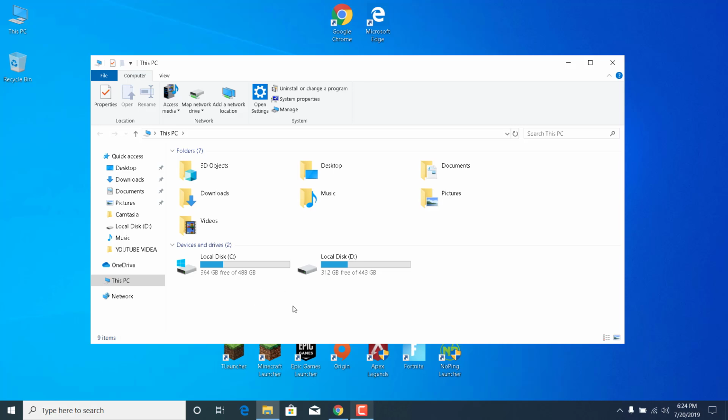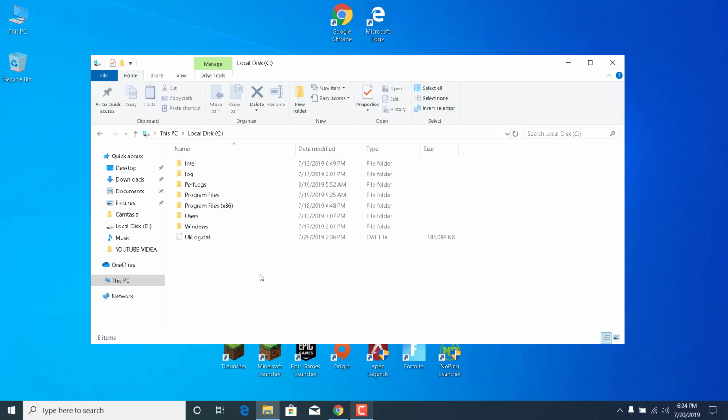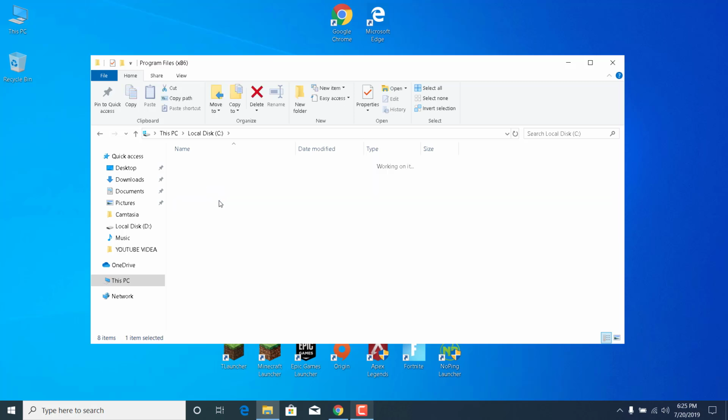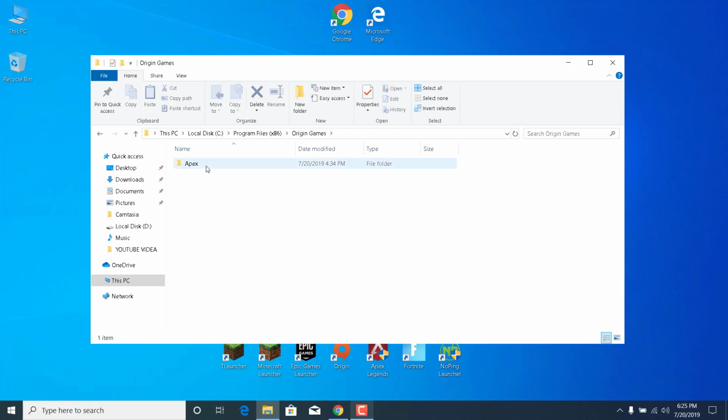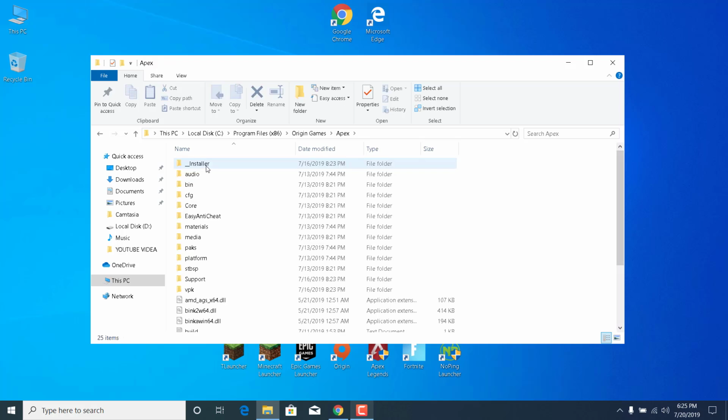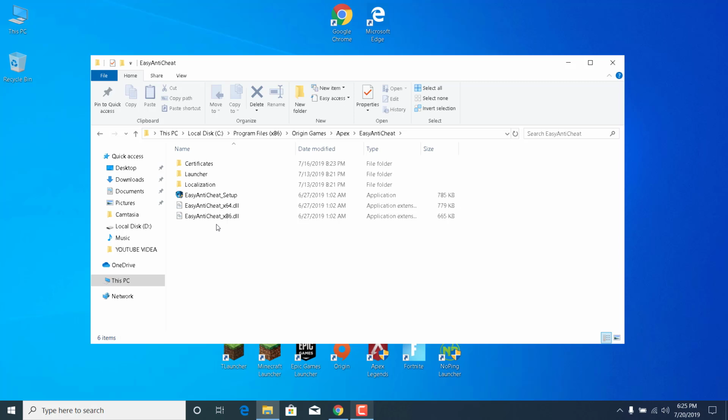So the first step is to simply open up this PC, go to local disk C or the disk where you have Apex Legends installed at. Now open Program Files x86, open the Origin Games folder, open the Apex folder. Now open the Easy Anti-Cheat folder and double click on Easy Anti-Cheat Setup.